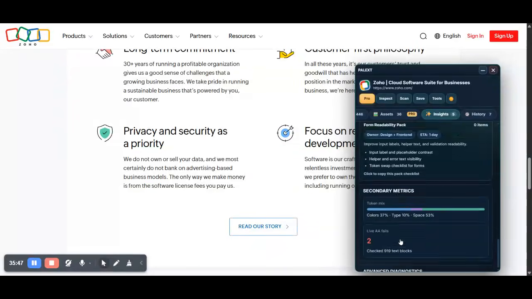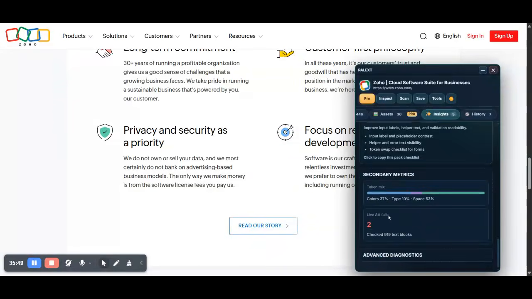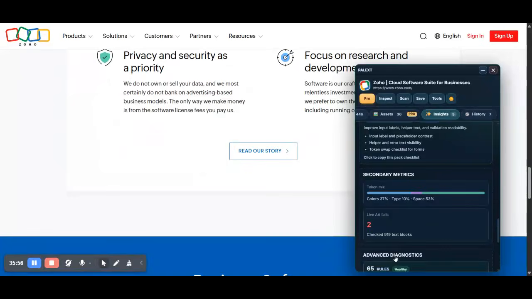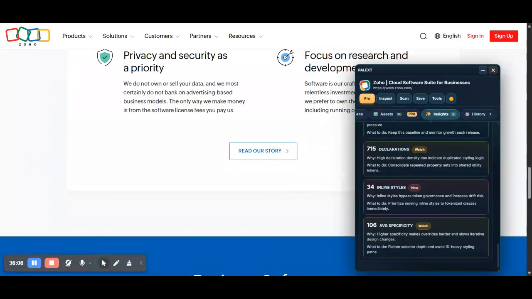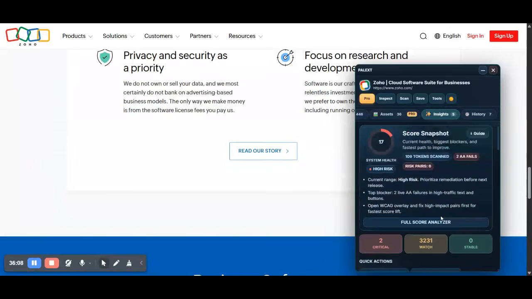Then below are the secondary metrics: what percentage the colors are loading, the type, the space, everything. And then advanced diagnostics: how many rules there are, how many declarations, the inline styles, only 34, the specificity, everything. It gives you basically one consolidated report.